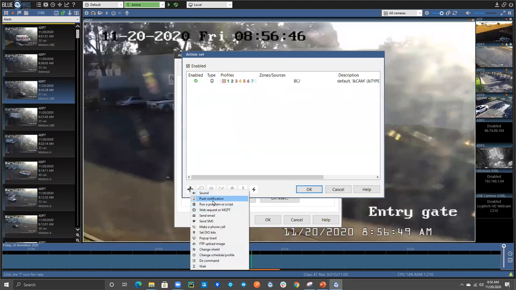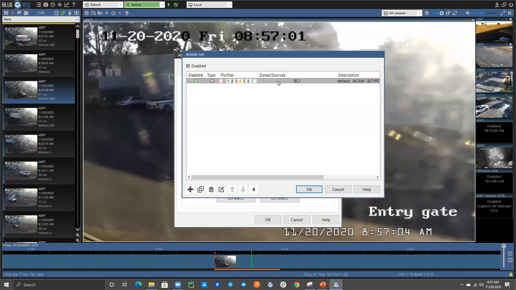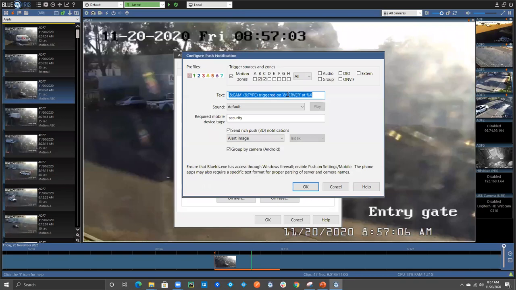So right now I'm going to send a push notification, a mobile alert, to all the people that have mobile phones with the Blue Iris app that have been identified as security personnel. Very specific. So all I do is I go here, and what am I concerned about? I'm concerned about motion. I turned everything else off, because there's a very specific alert. I'm sending it to the security tag.